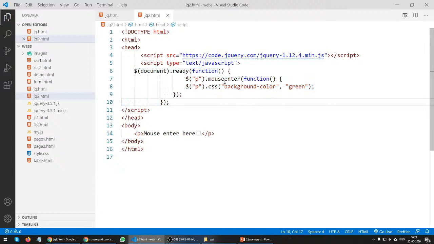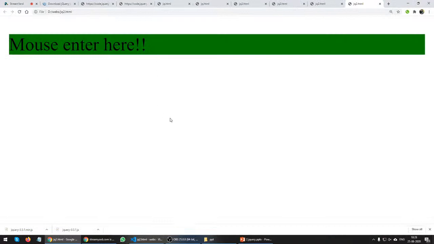So you can see mouse enter. Whenever you enter your mouse inside the particular tag, it will change the color. If I run this, see, done. Once you enter the mouse, it will change and keep the color steady. But if you want to perform a particular action, you can add multiple actions over here.